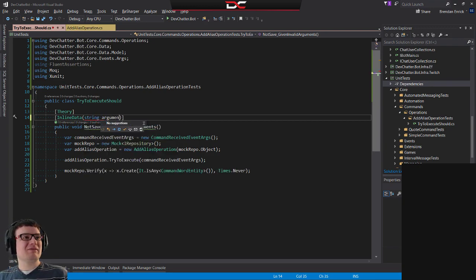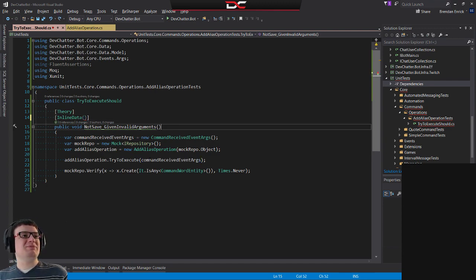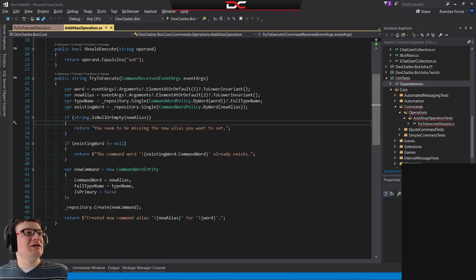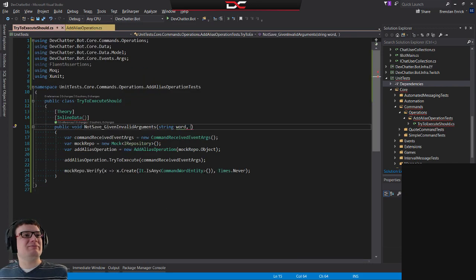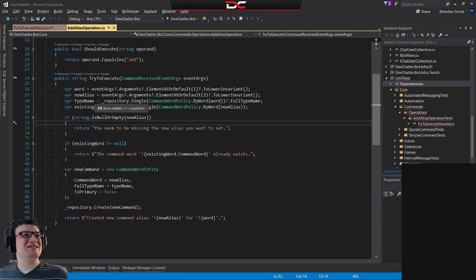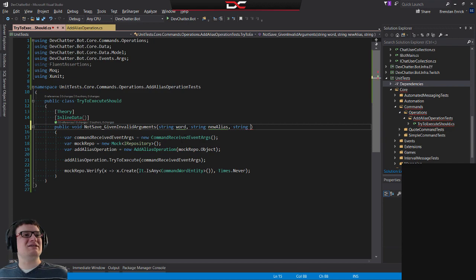So this will be word string. Whoops. I meant to be typing down here. Sorry. Word. And then new alias and type name. New alias, string, do we really want type name? Do I need type name? No, that's coming out of the repository. I just need the word and the new alias. Is that all I'm getting out of the arguments? Yes, it is. Okay, cool.